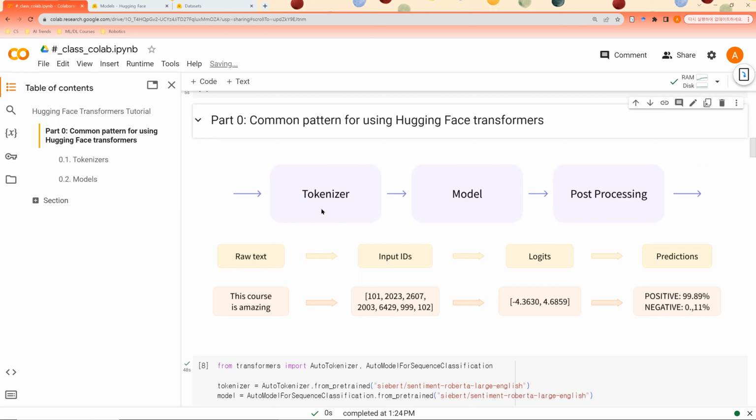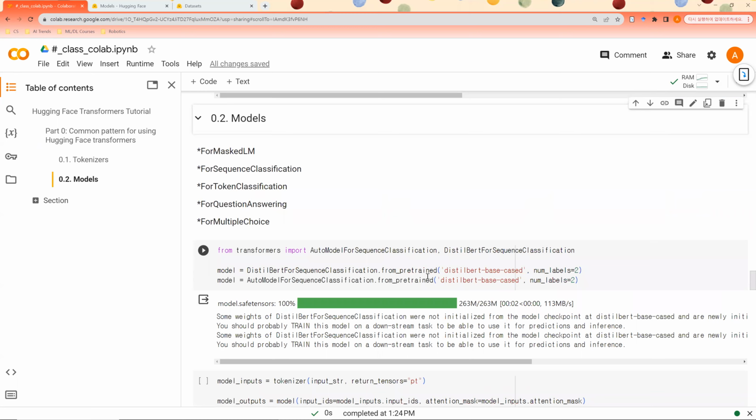Okay, in this video, we're going to discuss how we can actually fine-tune the pre-trained models for our application. In the last video, we talked about common pattern for using Hugging Face transformers. We talked about how we use tokenizers and the process of tokenization. First of all, this raw text becomes a list of input IDs. And then we need to add special tokens at the front and at the end. And we used our models, and using these pre-trained models was quite easy.